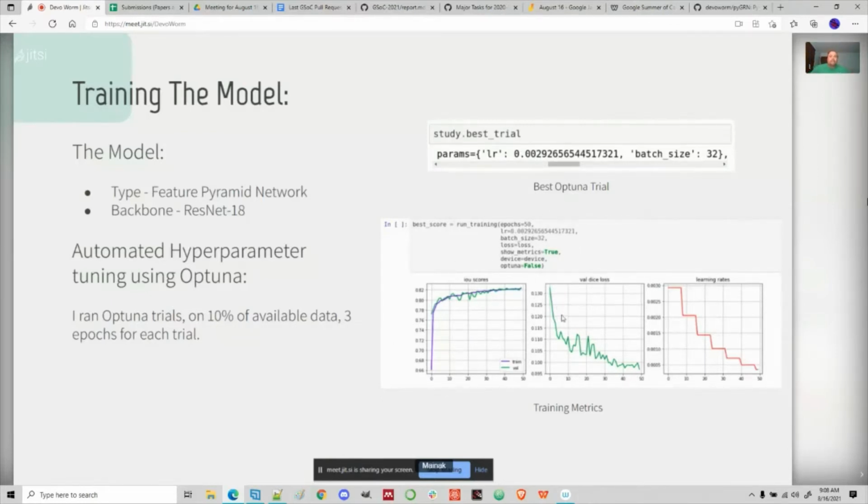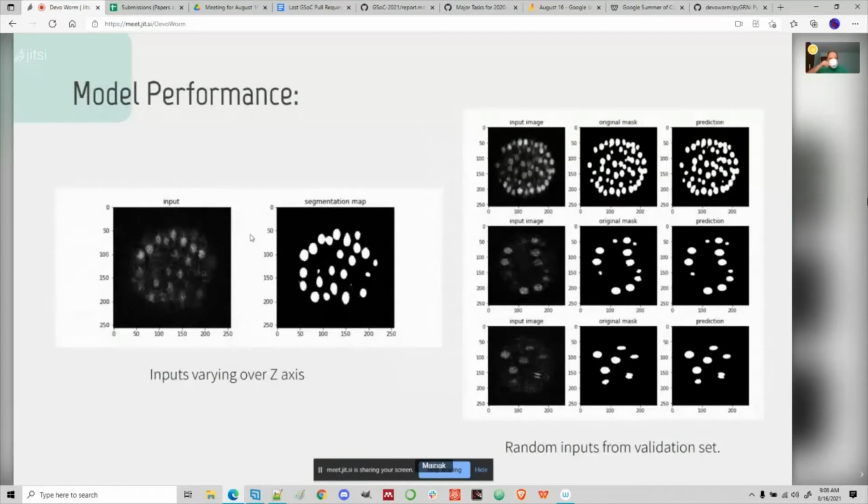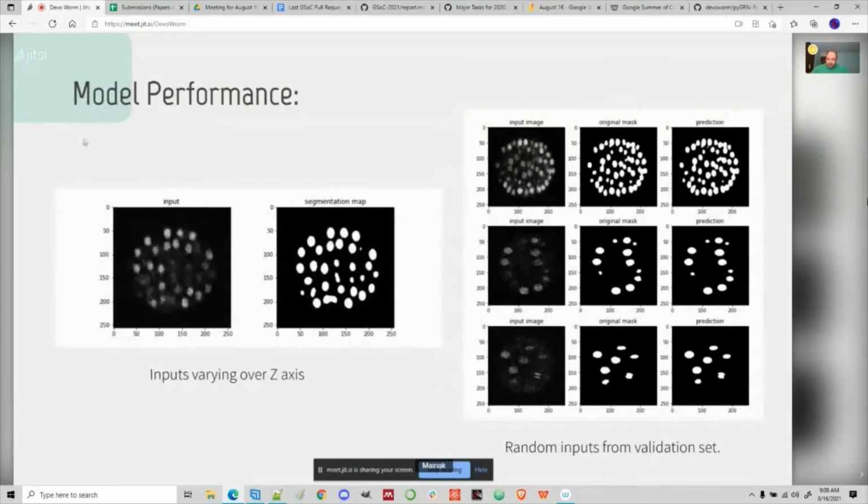Yeah. As you can see in the image, the validation loss goes down as we train, and the learning rate is also decaying because I opted for a decaying learning rate to make sure it doesn't get stuck anywhere. Okay, now coming to the model performance.